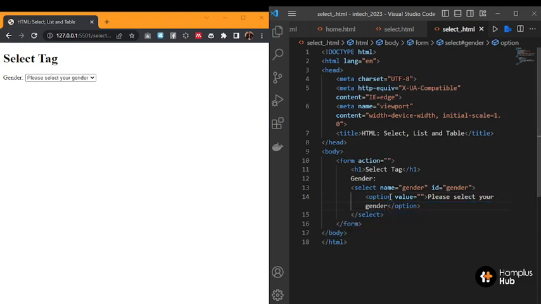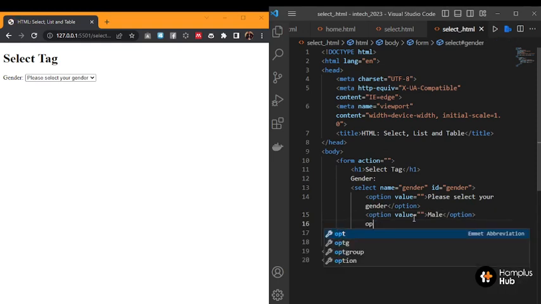Okay, I have it. Please select your gender. You see it is reflecting here. Please select your gender. Okay, good and fine. Since we are progressing, I create another option. I call it male. Then I also create another option, and I call it what? Female.